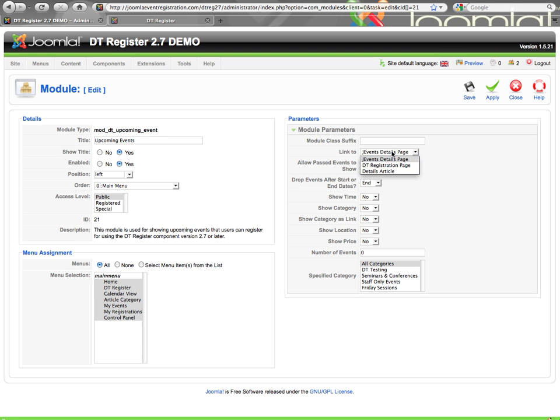Link to the title of the event can be set to link to the J Events details page. That is if you are using the J Events synchronization. DT registration page, so it'll take you right to the registration form, or the details article, which is the Joomla article that you have associated with your event. Then I can set various parameters, such as I can allow past events to show, yes or no, and then you can see if I hover over an item, I do get a tooltip that explains the item, so that could be helpful to you.